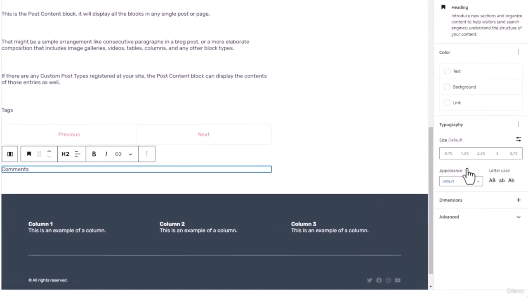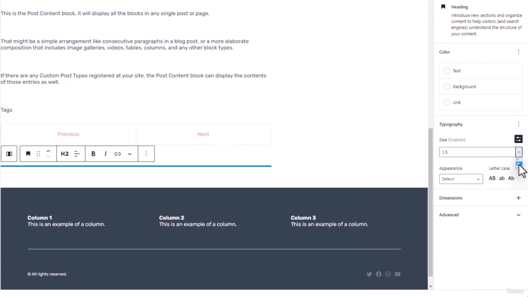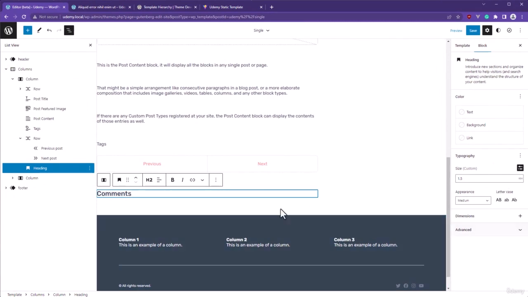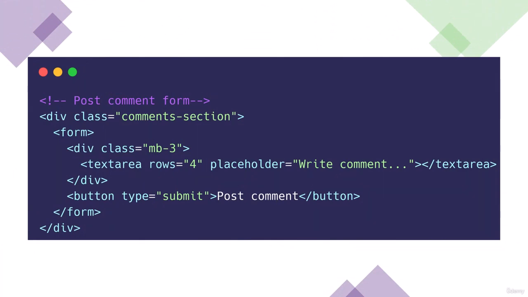Next, let's update the settings by changing the font size to 1.5 rem. The appearance should be set to medium. Finally, we can add the final block, which is the block for a post's comments. WordPress has a block for creating a UI for comments. In my opinion, the UI matches our theme perfectly. Therefore, we're not going to heavily modify the comments section. However, we will adjust the form. Similar to other blocks, the form is not easily customizable.